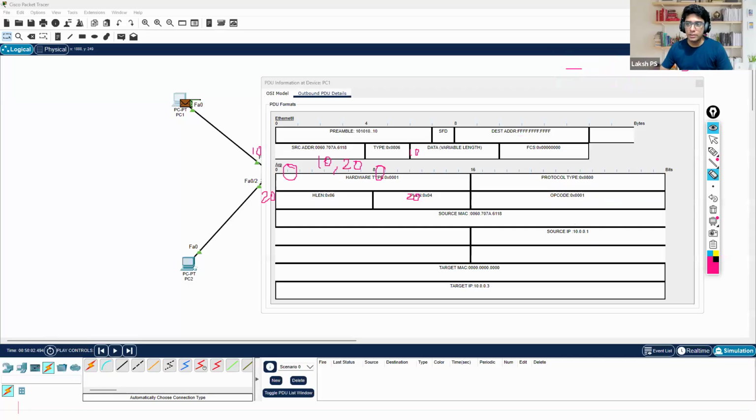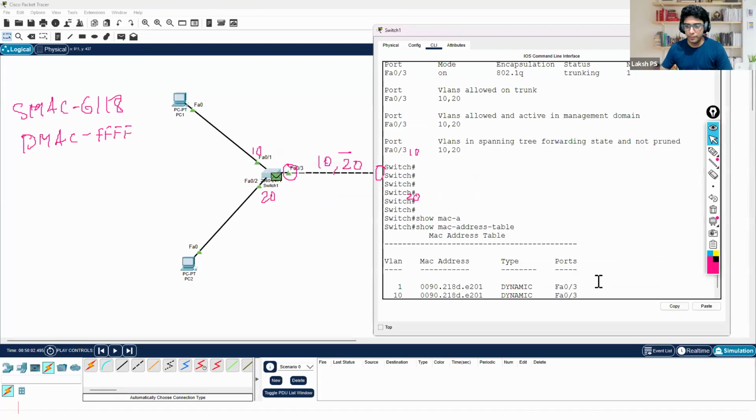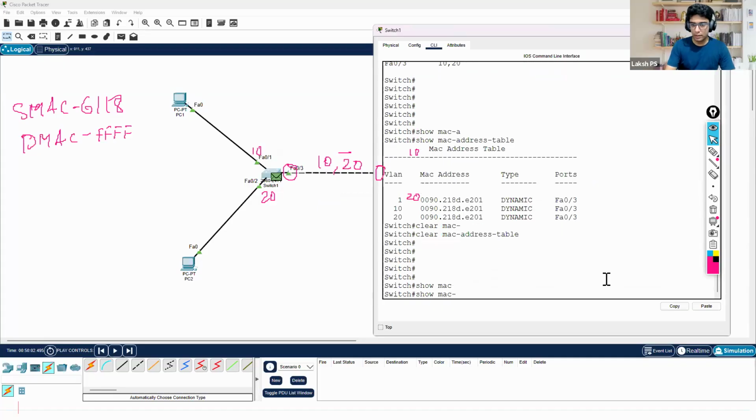Now let's see how the switch is processing this. The source MAC ends with 6118, and this is an ARP. So the destination MAC is FFFF. All right. Now the PC forwards the data. It is received by the switch. Switch makes an entry. So, show MAC address table.